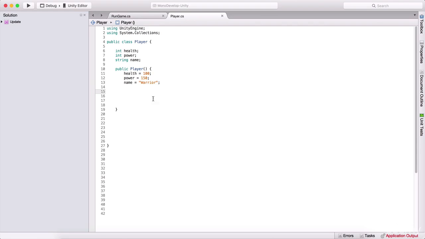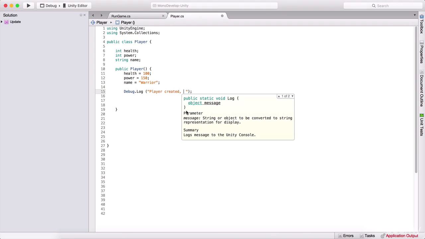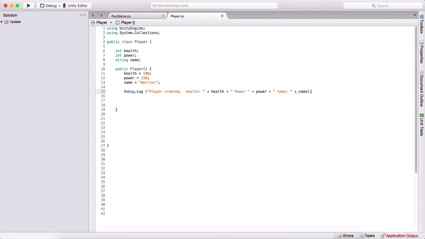And in order to see that this actually works, I'm going to use Debug.Log, and here I'm going to say "Player created", then comma, health, plus health, and here I'm also going to add his power and his name. So let me just type plus power, plus name, and a semicolon. So we are going to see it when we create our player.